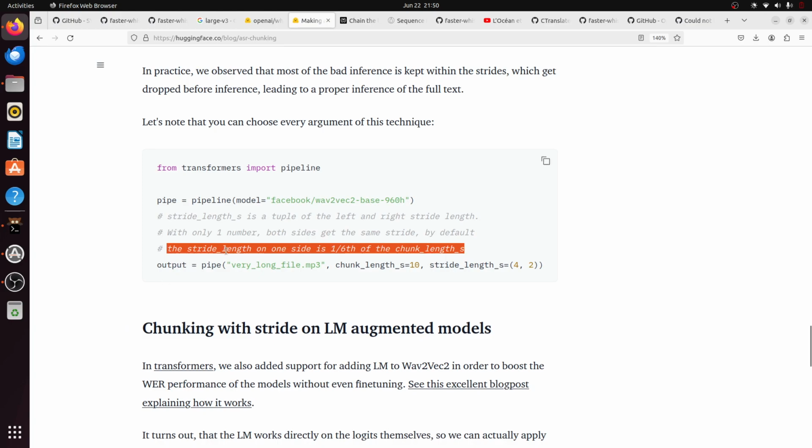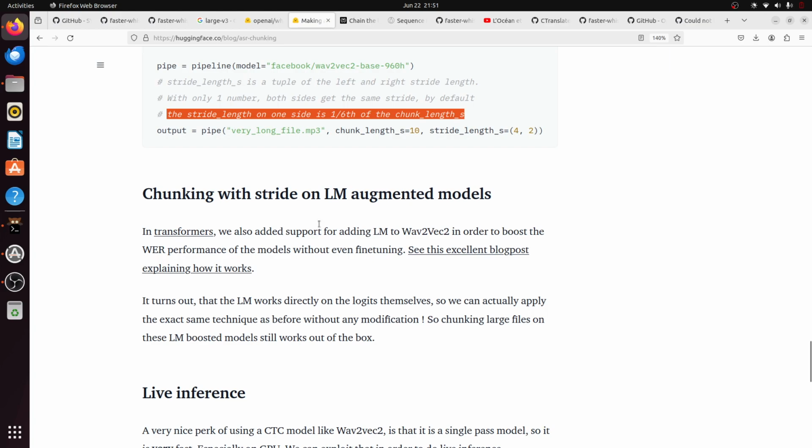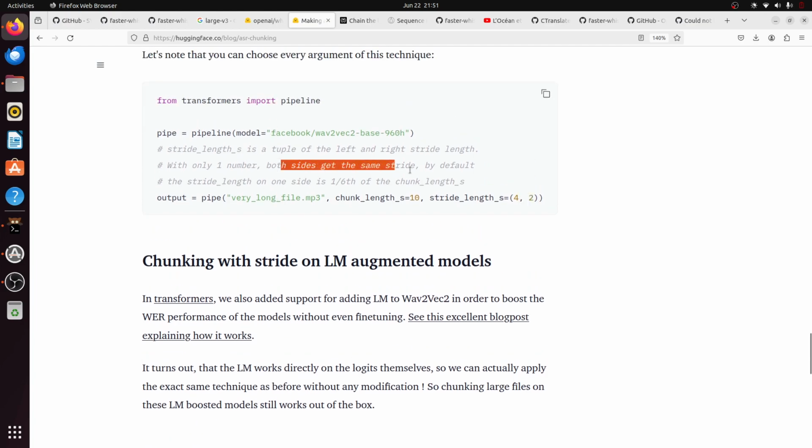So this is your left stride and right stride, I suppose. With only one number, both sides get the same stride by default. The stride length on one side is 1/6 of the chunk length.